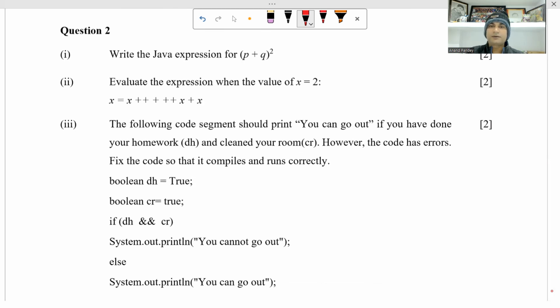Write the Java expression for (p plus q) whole square. So what will the answer be? For square or power, which function do we use? We use the Math.pow function. You write Math.pow, and then we identify the base. What is the base here? p plus q. So we write the base p plus q. And what is the power? 2. The base comma power. This is the answer. Only this much you need to write, nothing else. Math.pow(p+q, 2). You will get the 2 marks.